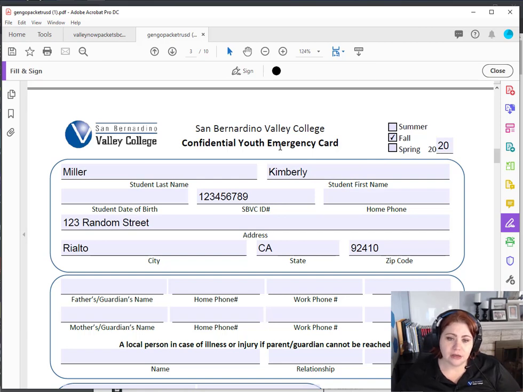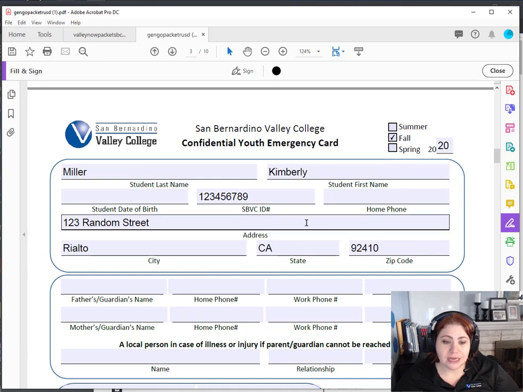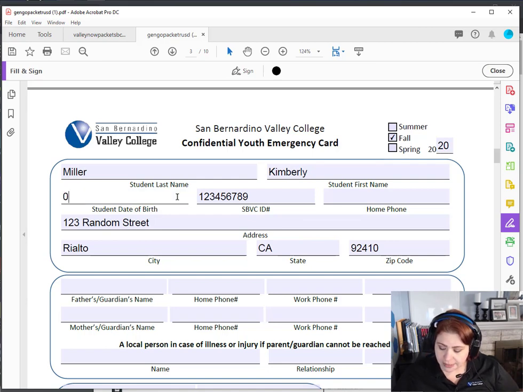The next page is a confidential youth emergency card. Now, if you are over 18, you don't actually have to do this, all right? But if you're under 18 currently, you definitely do have to do this. So go ahead and type your date of birth and your home phone number.